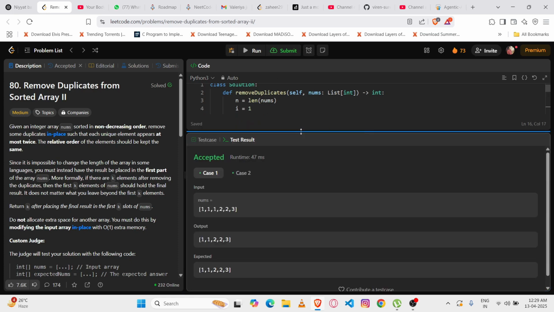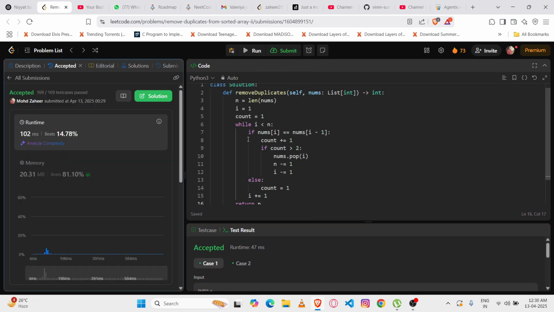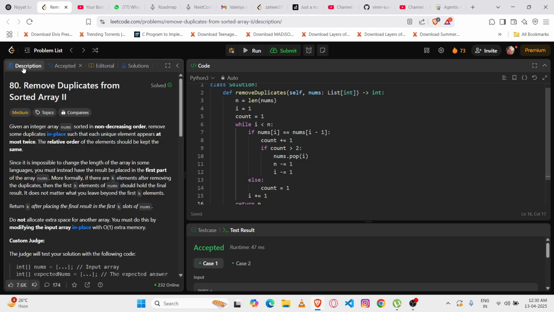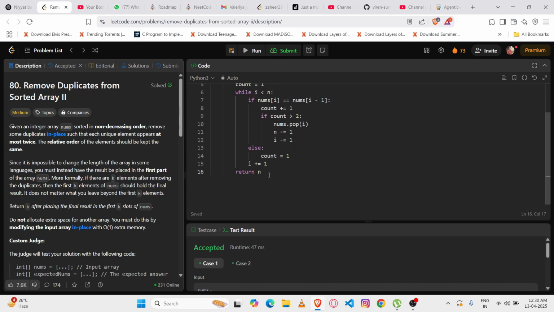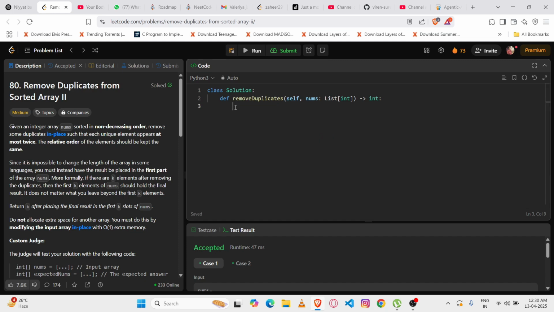So we can see the cases are accepted. Let's submit the code. This code has a complexity of O of n square. So you can see we are getting much better complexity compared to the last approach. Now let's jump on to the third approach, and that would be the most optimal approach, and it is going to be implemented with the two pointer approach. For that, the base case will be if n is less than or equal to 2, then we return the length of nums.